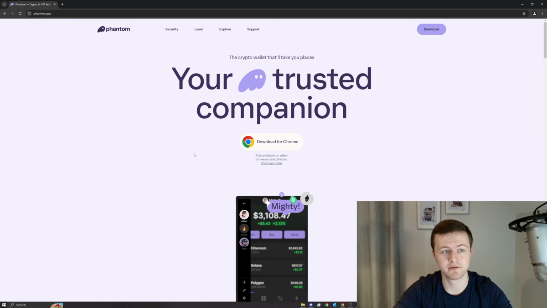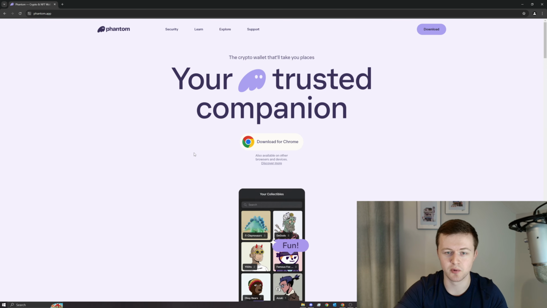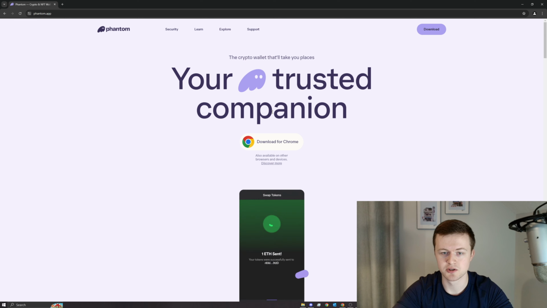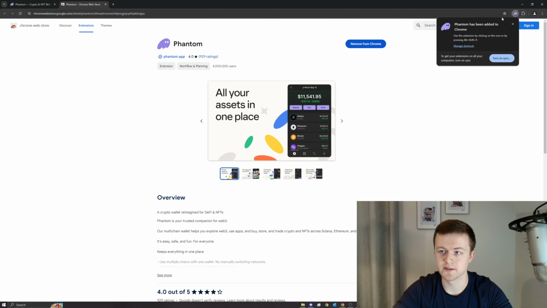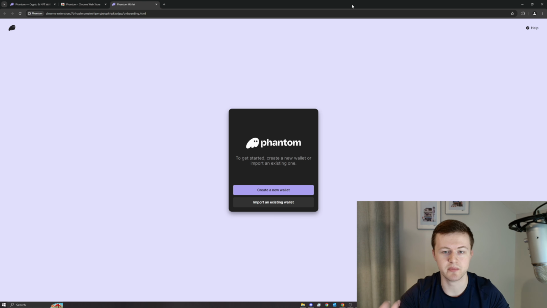We're already on phantom.app. This is the website you'd use if you want to come and download the Phantom extension. We're going to start by hitting download for Chrome, take us to the Google Chrome store. We're going to click add to Chrome, add extension, wait a little bit, let it install. Once it gets going, it's going to appear right here, and immediately the Phantom wallet is going to load up on our screen. Now here, you can start by either creating a fresh new wallet or importing an existing wallet.